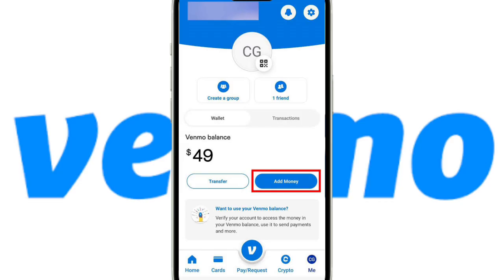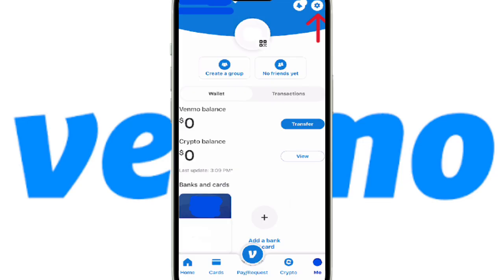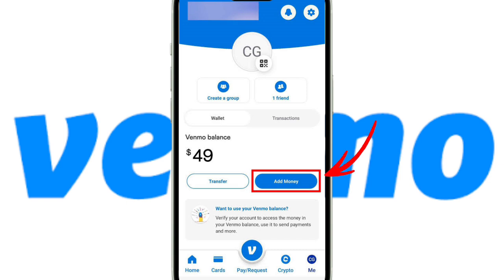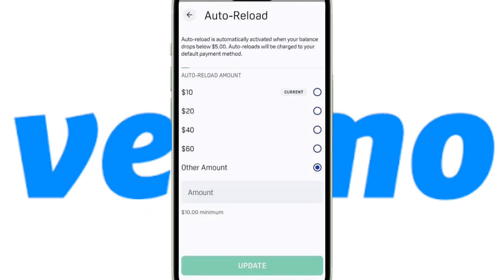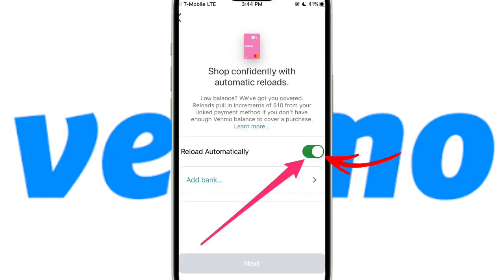If you want to ensure your Venmo balance never runs out, here's how to set up auto reload and scheduled transfers. Go to the Me tab and tap Add Money. Select Auto Reload. Set a minimum balance trigger, e.g., whenever your balance falls below $10, and choose the reload amount to automatically pull from your linked bank or card.